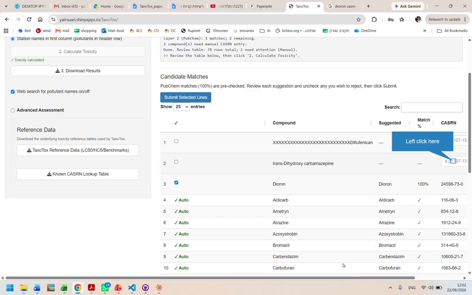So we've uploaded data to TaxoTox, but first let me introduce the way the software works. This is the management panel, and the process is followed along those tabs.